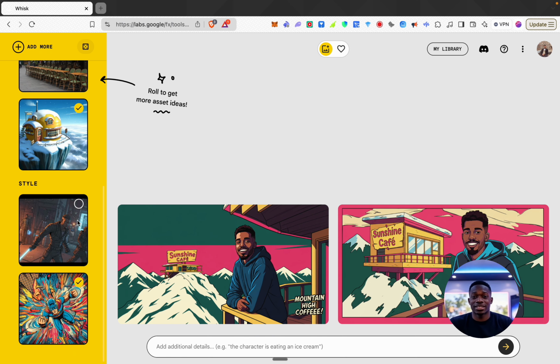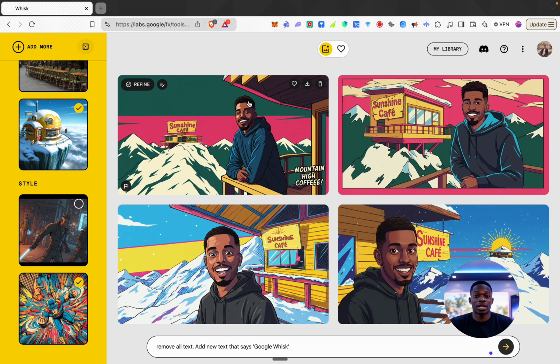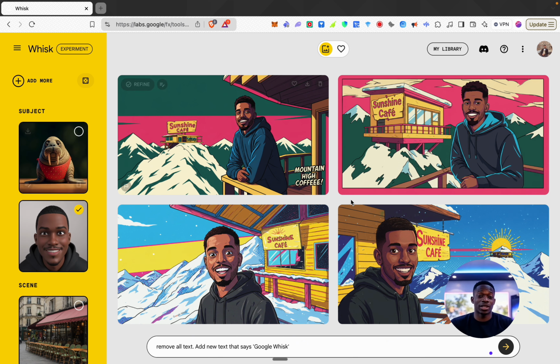So I quite like this aesthetic. And what I'll do is I'll say remove all text, add new text that says "Google Whisk." Let's see what this gives us. This kind of reminds me of, yeah, I'm not quite sure how to describe it, but yeah, this is pretty cool. I'm not sure why it says Sunshine Cafe, but I didn't put that in there, and it doesn't look like it's sort of listened to my prompt to remove all text.